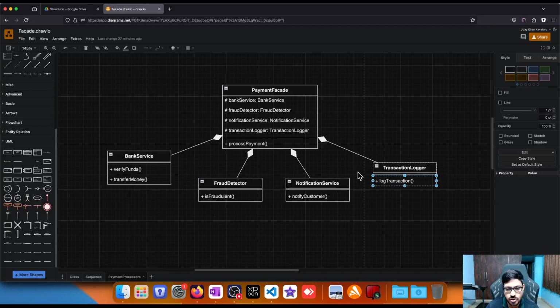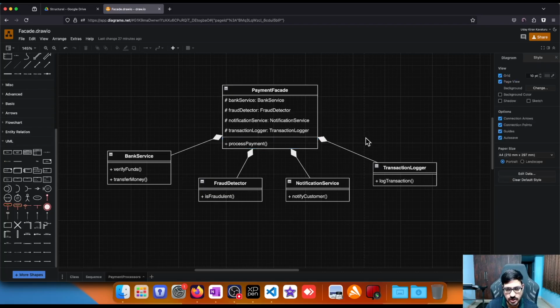So there are like 4 or 5 steps involved, but only one method call is making all this happen by using the facade pattern, right? So if there is any failure in any of the systems, the facade can return the request as failed to the client, right? So the client has to deal with only the facade, the payment facade, instead of going to the bank service once or the fraud detector once and so on, right? So it is simplifying the implementation on the client side to a great extent, and that is the power of this pattern, right? So let's see all this in code now.